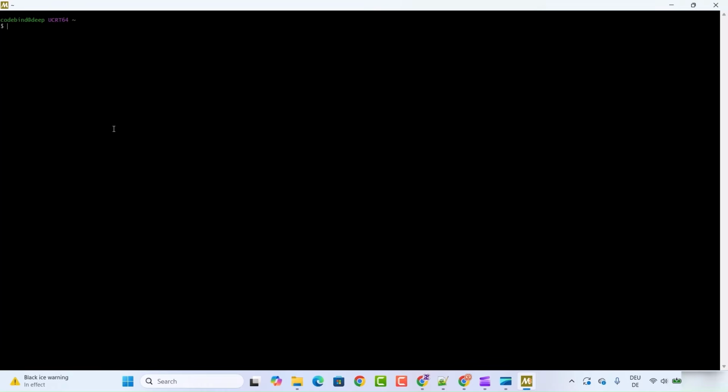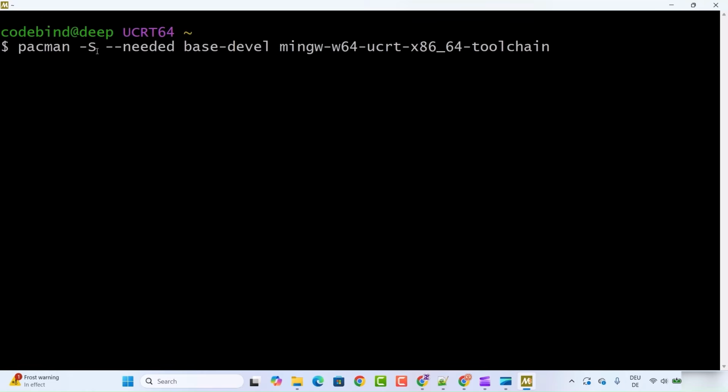So here I'm going to paste this command, which is to install the MinGW related toolchain components. So just give this command in your MSYS2 terminal. I'm also going to give you this command in the description of this video so you can directly copy this command and paste it into your terminal. So this command is essentially for installing the MinGW toolchain components. Just give this command and then press enter.